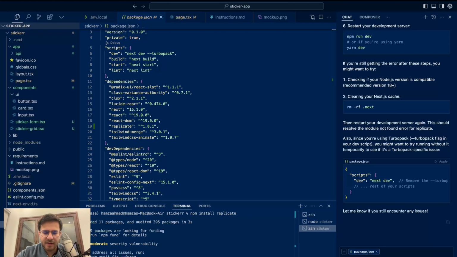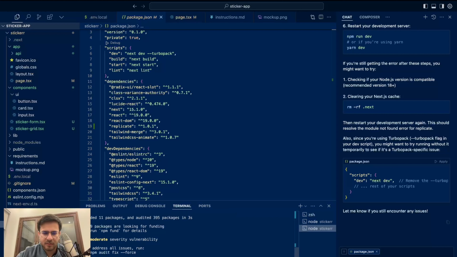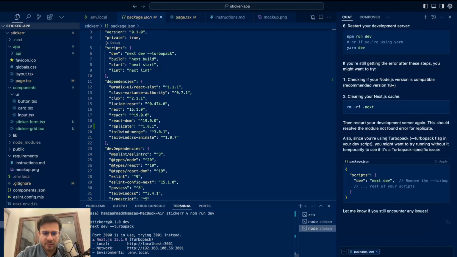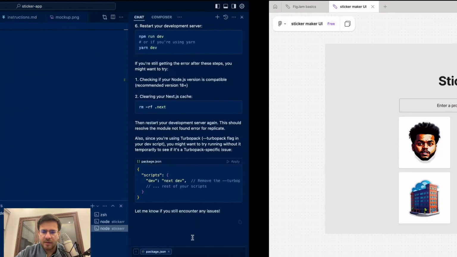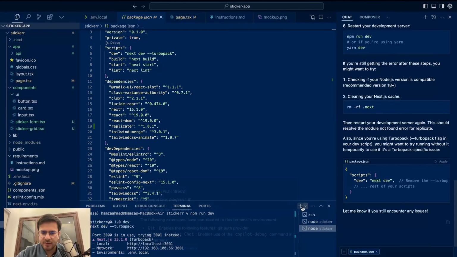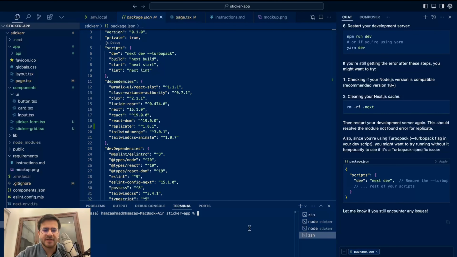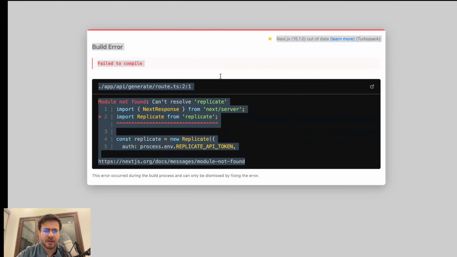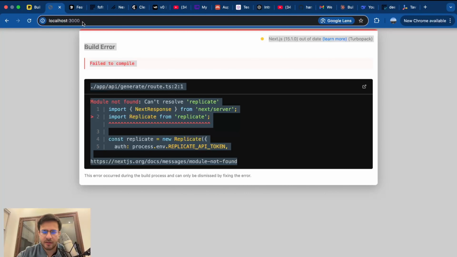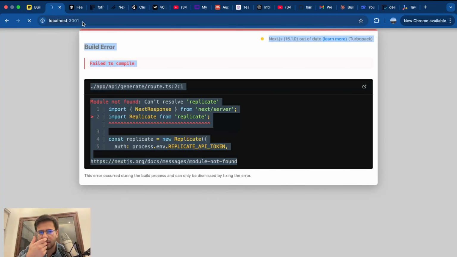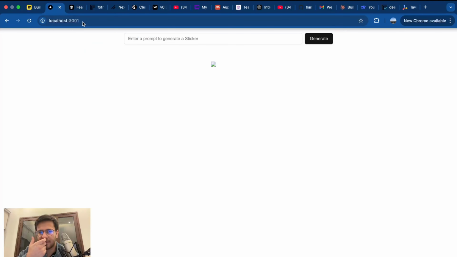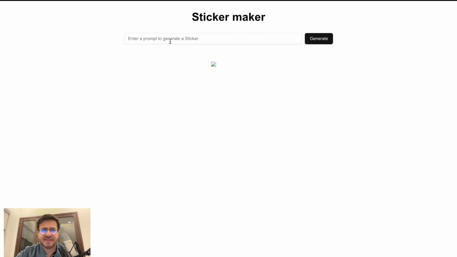Let's maybe restart our server, npm run dev. Now let's go to localhost 3000. Let's also make a new terminal here. And let's go to localhost 3000. Perfect. So I just had to restart the server because I installed the Replicate package.